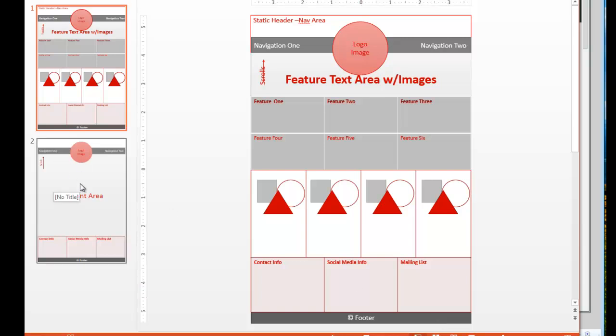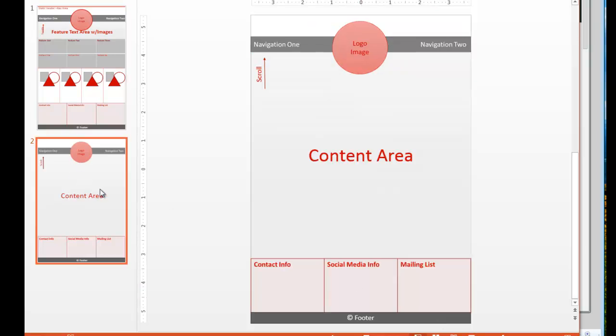And then if we look at my second wireframe, this is for the inner pages, and we've got the same top part, but then you'll see that this is a content area that's going to pull in page content, post content, whatever.